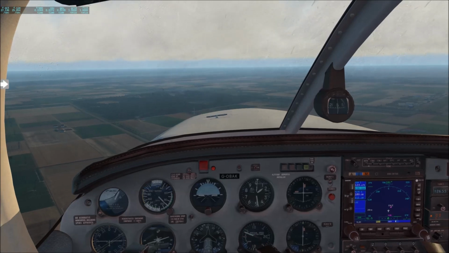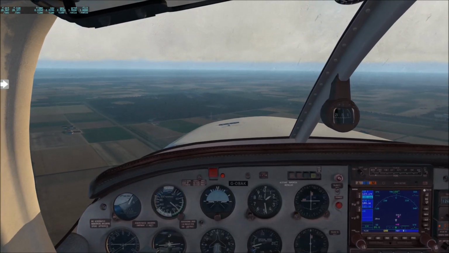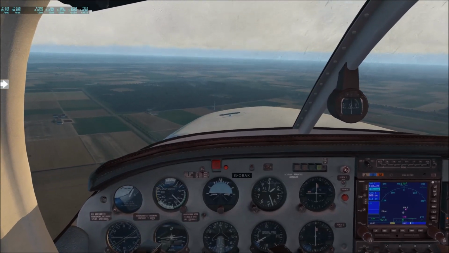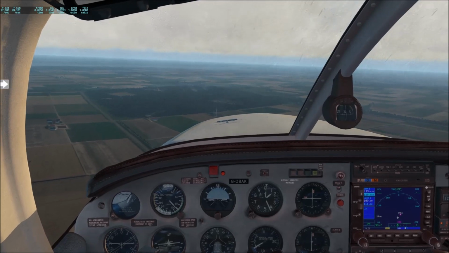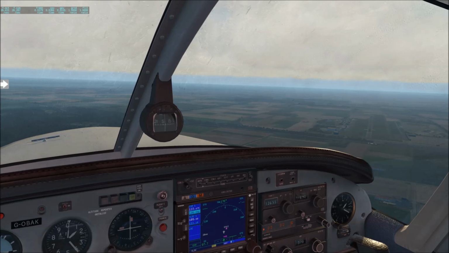So we have to lose some altitude. Let's just fly a little circle here, descending further, because that's the airport over there.